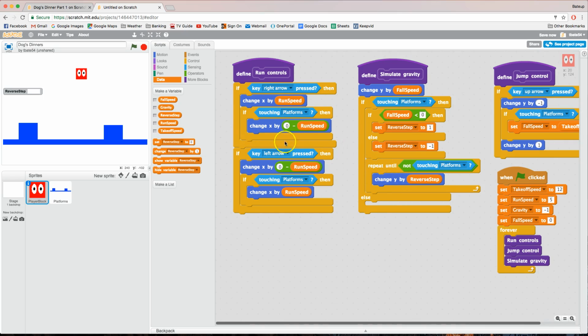The last two things we need to put in is we're going to set the fall speed to 0. So this goes in just below here. I'm going to change the fall speed to 0. And then in this bottom bit, in the else section, we're just going to change the fall speed again. But this time, the fall speed is going to be changed by whatever the gravity is.